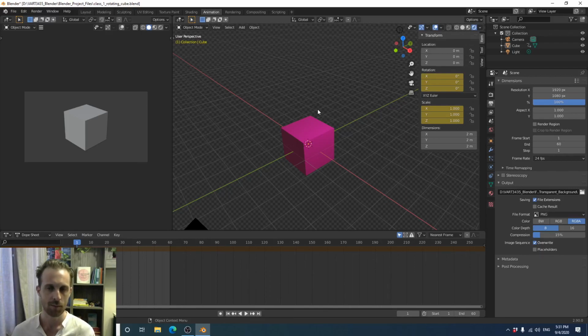In the next video, we're going to not just rotate the cube, we're going to move it around in other ways, and we're going to bring in some other objects that we've downloaded online, and we'll try to make some interesting short video clips that you can use in Daniel's class.